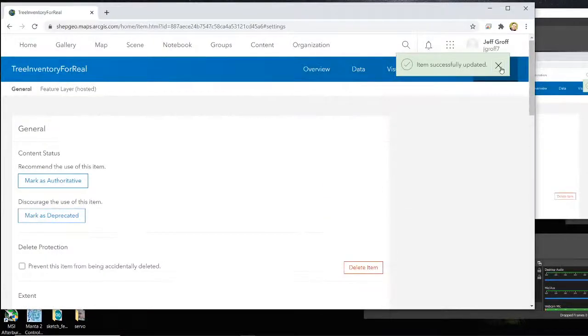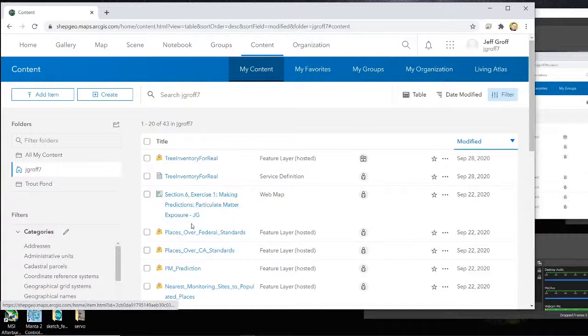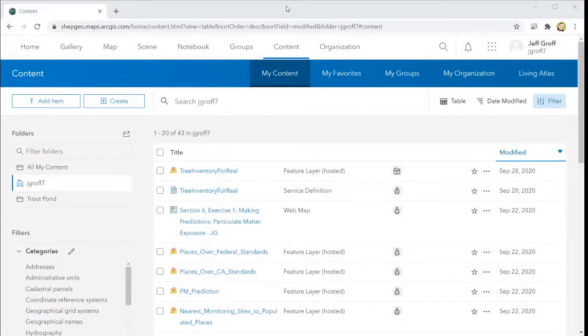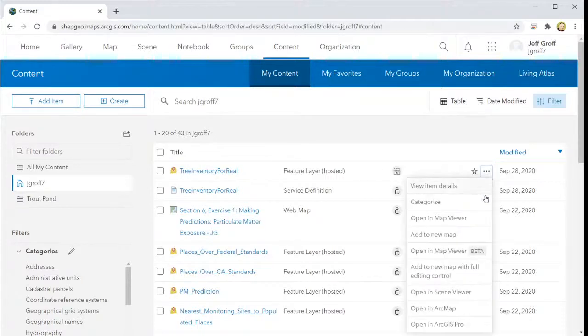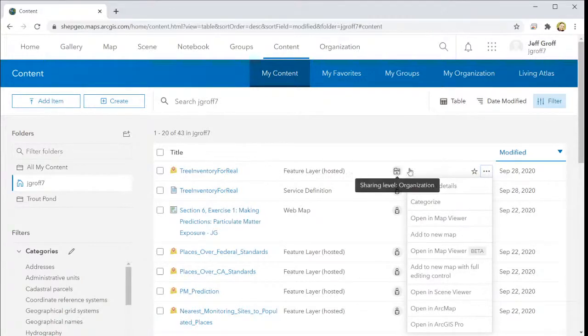All right, and so let's go back. There's a couple of ways we can proceed. This is just the web layer, and it doesn't exist on a map yet. So one thing I could do is create a new map and then add this layer to it. Or I think you can, if I select this little options tab next to this feature layer, one of the options is add this to a new map with full editing control. So we can create the map and also make the map editable all in one step. So let's do that.